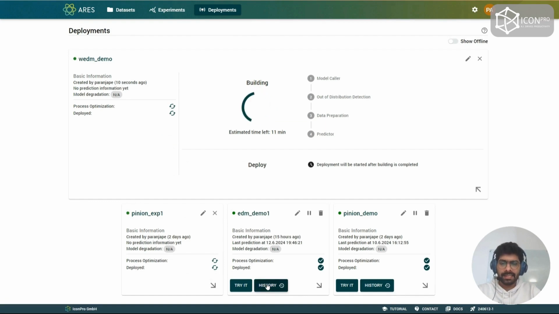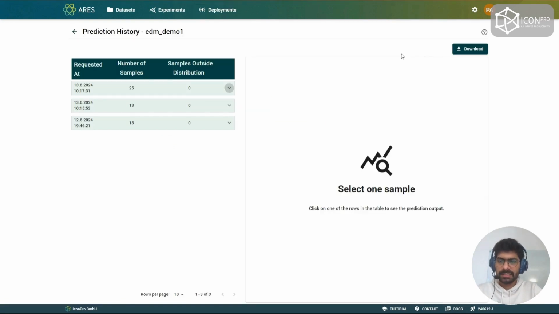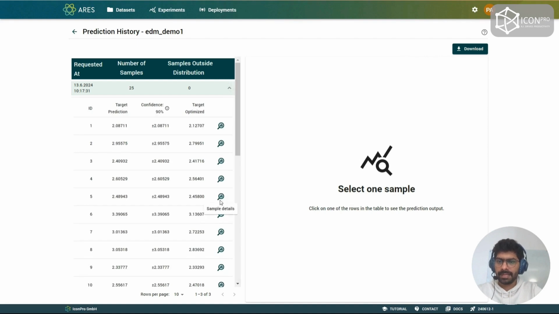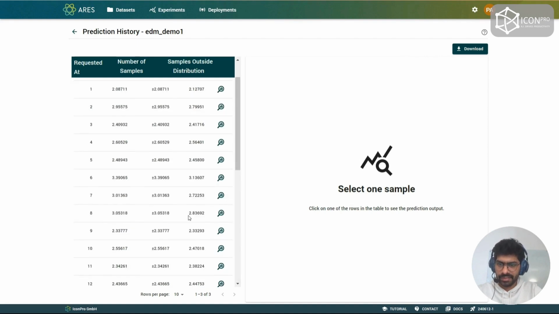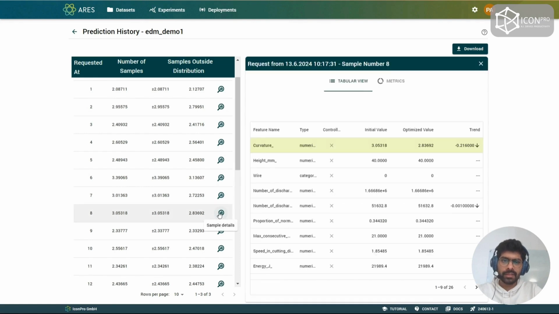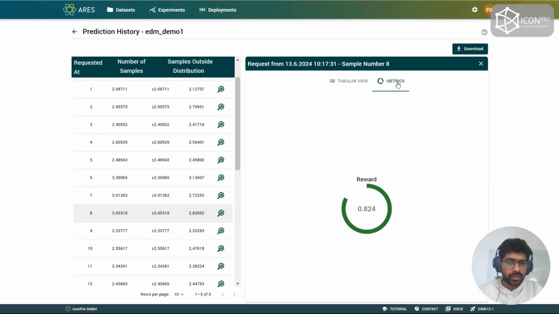We can take a look at the history tab here. Once we click on the history, we see the history of different predictions that have been recorded together with the optimization values. We can hover around this and check different optimization results and the prediction results. For example, we click on this particular value. What we see here are the process parameters before the optimization and after optimization, and also the train in the process parameter. We can also take a look at different metrics. For example, for this sample, we had a reward of 0.824. And you can also download these results to use externally for your purpose.